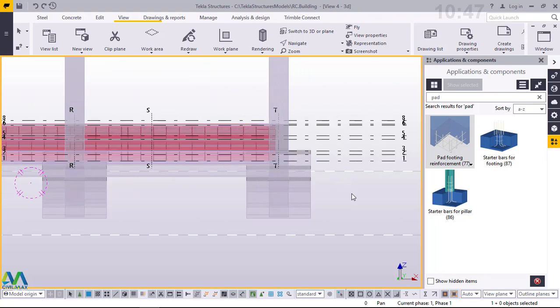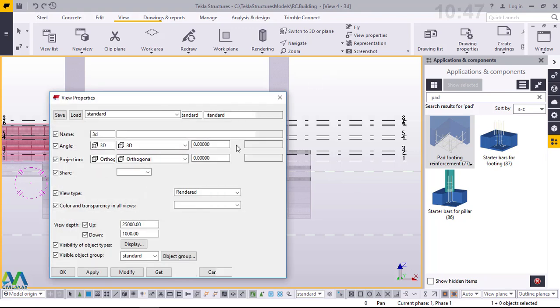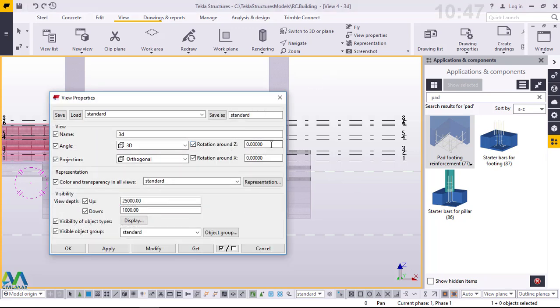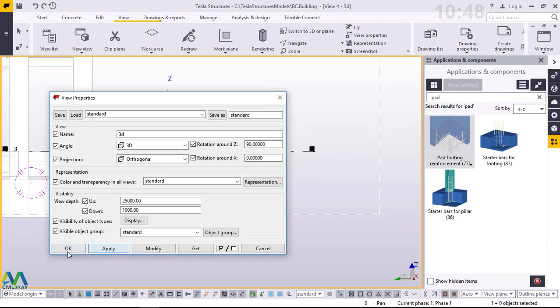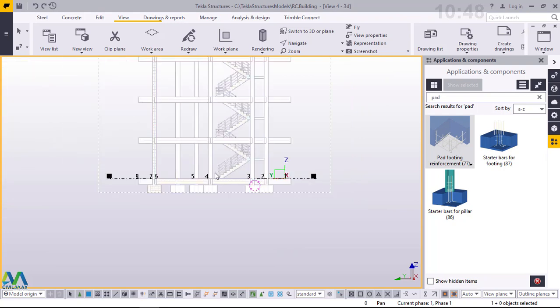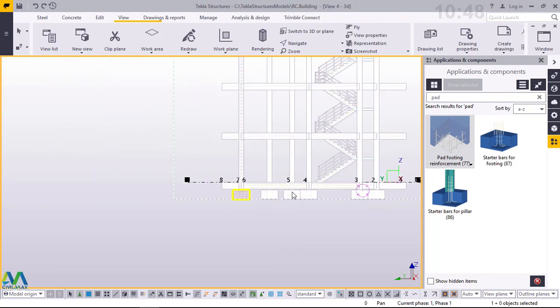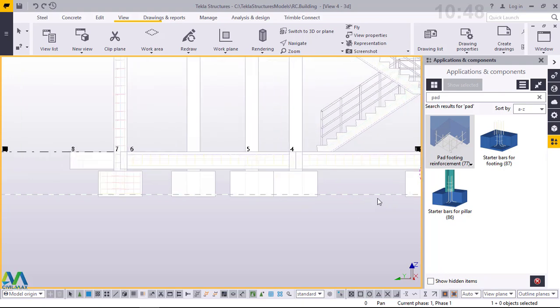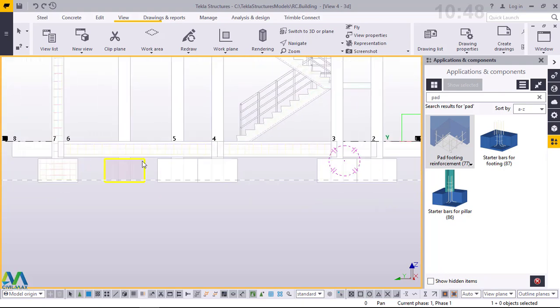I'll double click once again, and change this to 90, this to 0. Click apply and accept. So we want to place our rebars here.